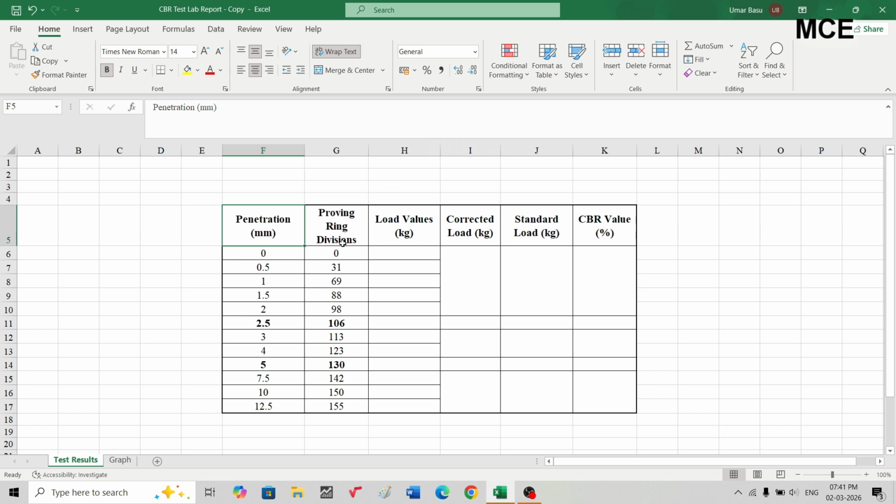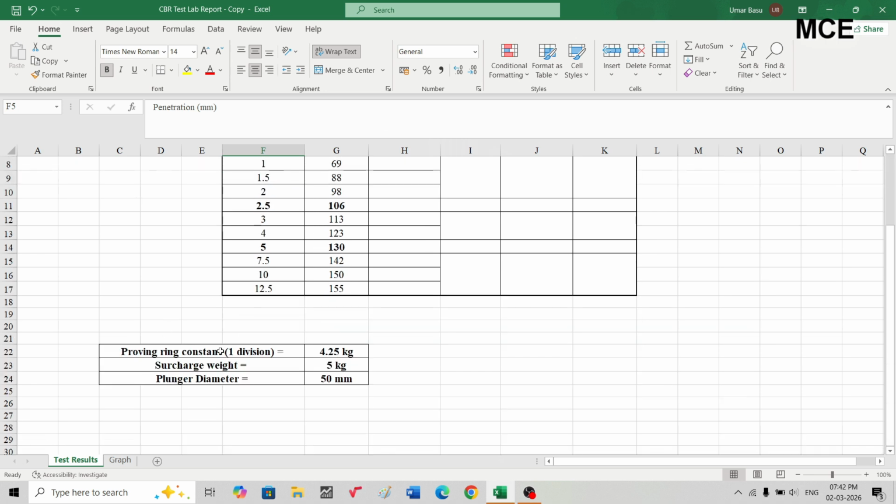Okay. After performing the laboratory test, you can see I have got two values. The first is the penetration value in mm and second is the proving ring divisions. The proving ring dial gauge measures the load value. My proving ring constant, that is one division, is equal to 4.25 kg. The surcharge weight which I applied is 5 kg and the plunger diameter is 50 mm.